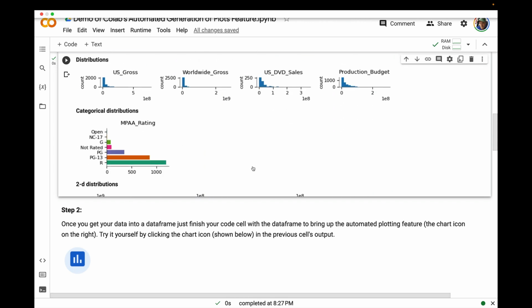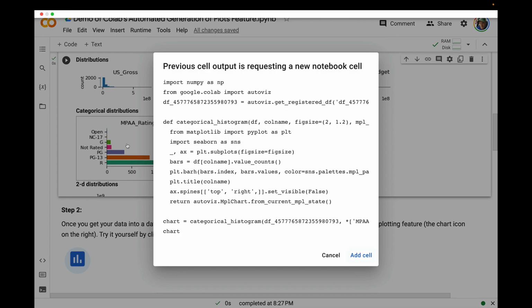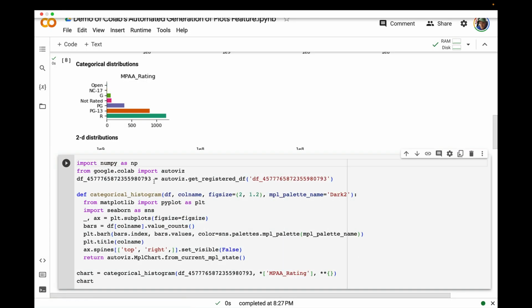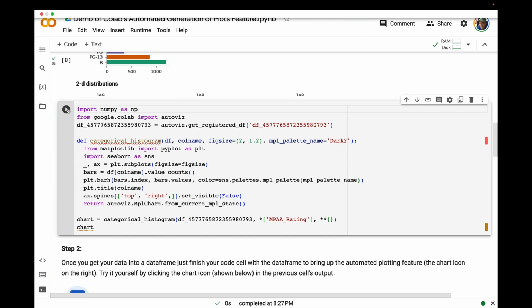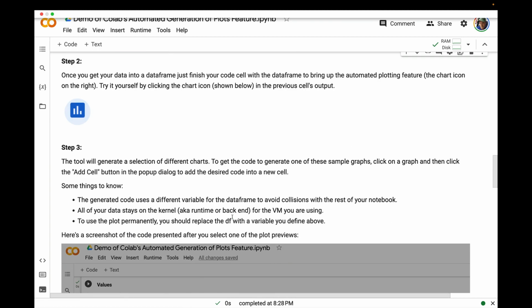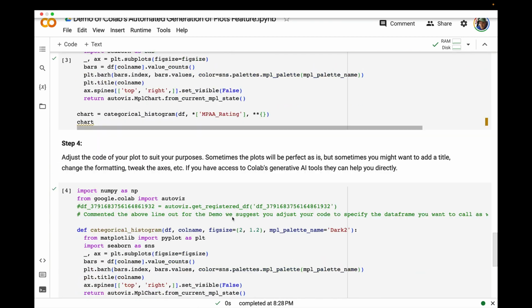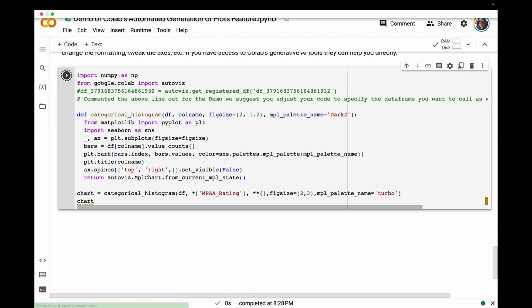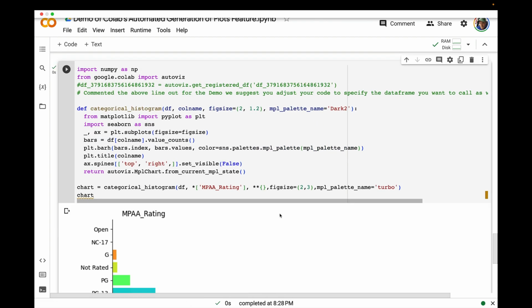If you actually choose one of the chart types, like this one, it will generate the code for you in order to create that chart. You can click Add Cell, and it'll insert that code into a cell, and now you can run that for yourself. As well, you can customize that code to get the kind of details you want, maybe change the title, the color scheme, etc.